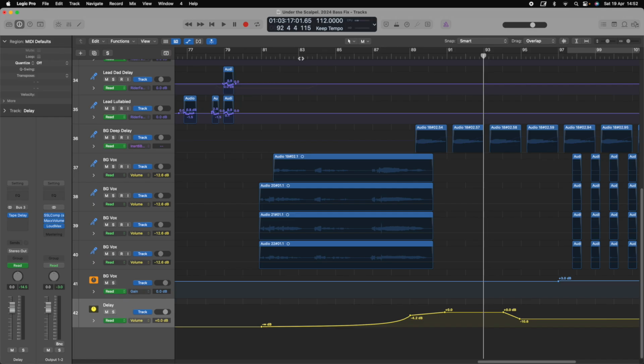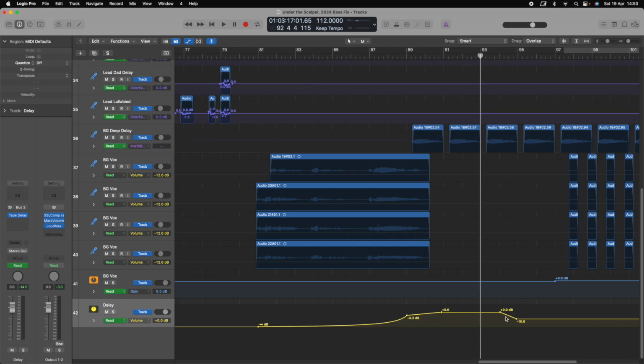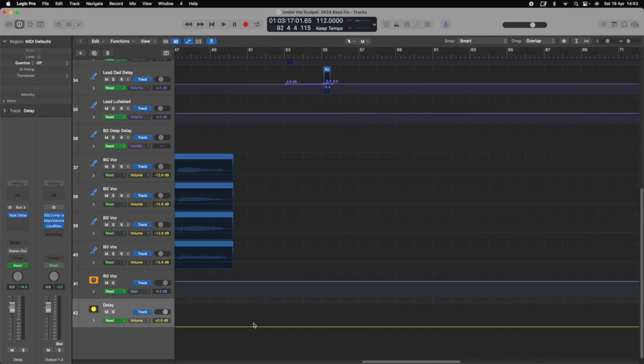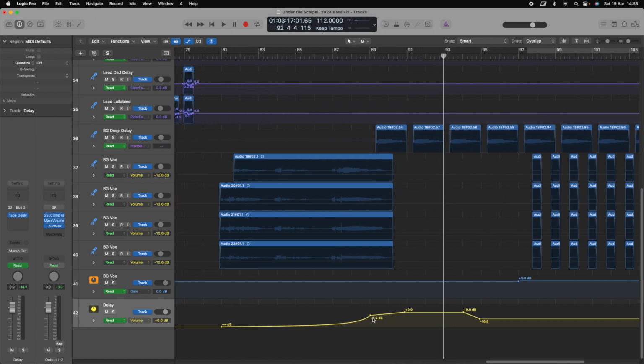I only wanted that delay to come in at the end and then tail off into this instrumental bit. And there's different things you can automate. Here, in this example, I've automated the volume of that delay. So all the way through the track, the volume for the delay is right down. Right at the end here, the volume automation goes up and then goes down. That's alright.